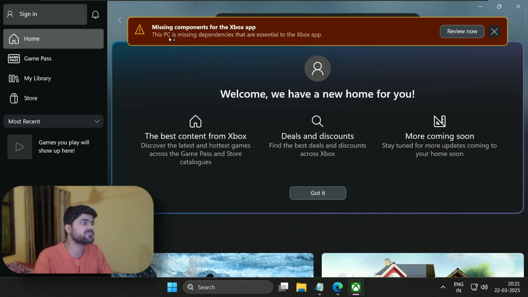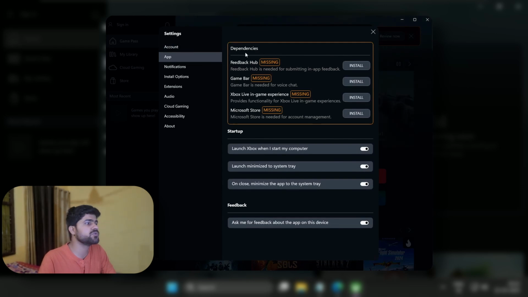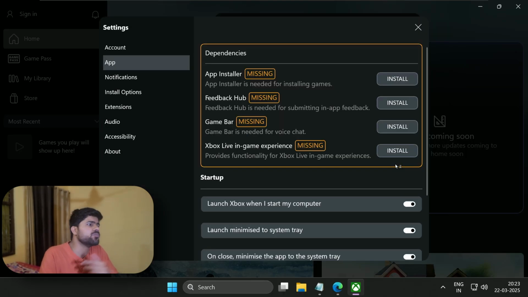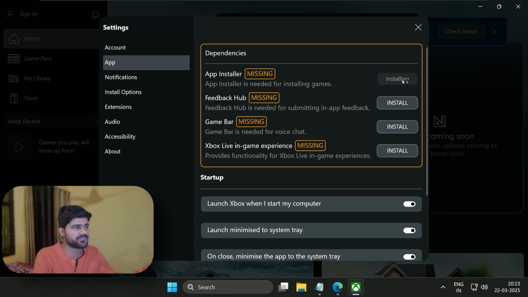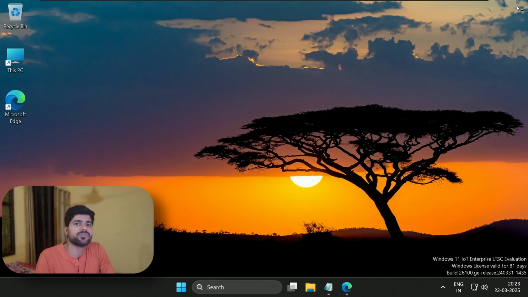So when it opens, this will give you a pop-up, missing components for the Xbox app. So what you need to do, click on this and this is going to show you the dependencies which are not installed, which are missing. So you will find the Microsoft Store is not installed. The install button is here, like this you will see. Just click on install. This is going to install the Microsoft Store and whatever app you want to install, like app installer is missing, you can install app installer as well. So this is the second easy method of installing Microsoft Store on your Windows PC.